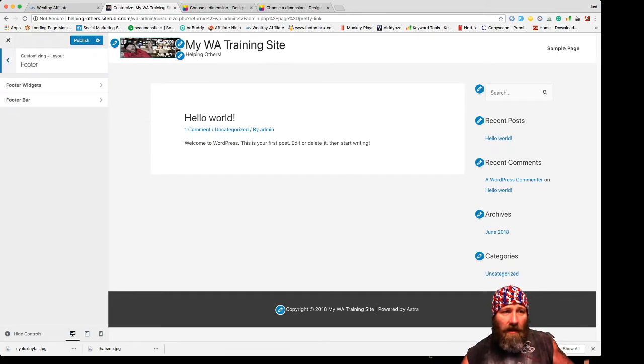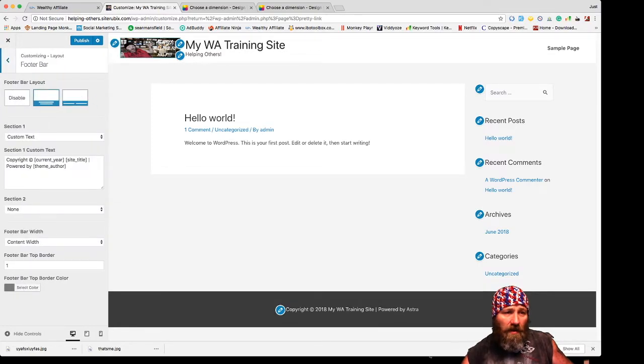Footer, you got your footer widgets. You can put all kinds of stuff in there. You get your footer bar. This is where you could put whatever you want, your copyright and all that. You can see I already have it down here. It just built it automatically for me. I'm not going to change anything right now.